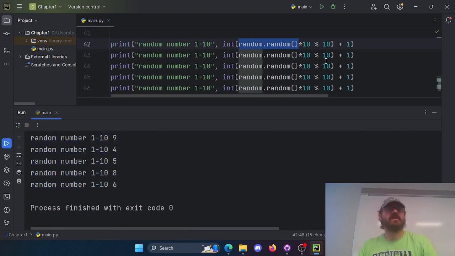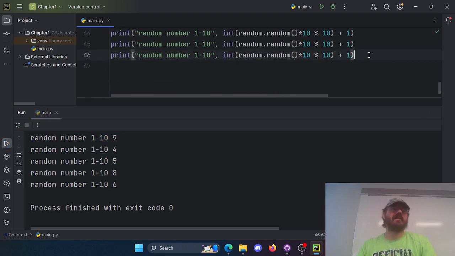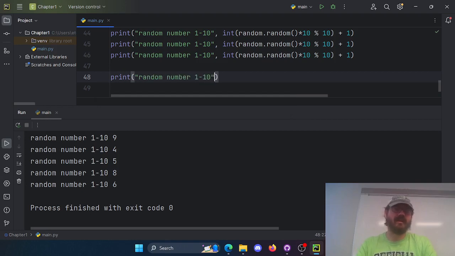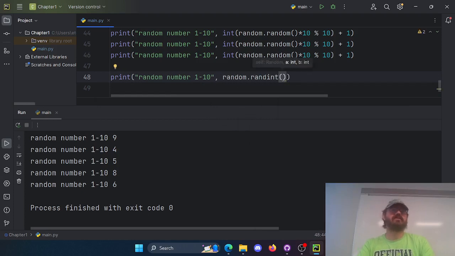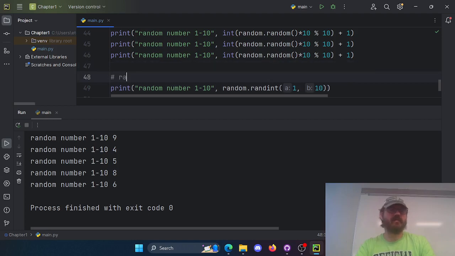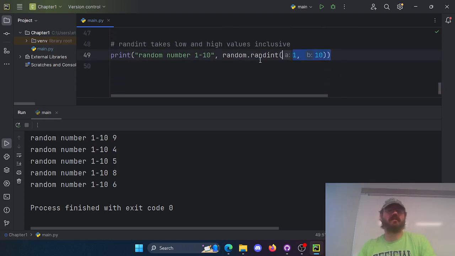Now, this is really obnoxious. This works, but the fine folks who wrote Python said there's got to be an easier way, and there is. So random number 1 to 10 here. Let's do it the short way: random.randint. If you want a random integer, you ask for a random integer. It says give me A and give me B. Now this is confusing, but you give it the low number and the high number inclusive. So randint takes low and high values inclusive. Which drives me nuts. Most other languages you don't include this one, but Python does because they're special.